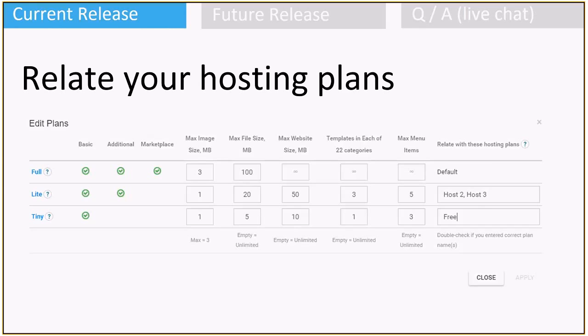And what is important is that you can provide the full builder version for customers who pay you a lot. You can provide, for example, a light builder version for just premium customers, and a teeny builder version for the free customers. For example, you can set a limit of 1 megabyte for each picture, or only 3 menu items for the smallest plan. People who buy the biggest hosting plans will have unlimited menu items, but the smallest one will have 3. Or you can provide 200 templates for everybody who pays money, and only 1 template in each category for free users.